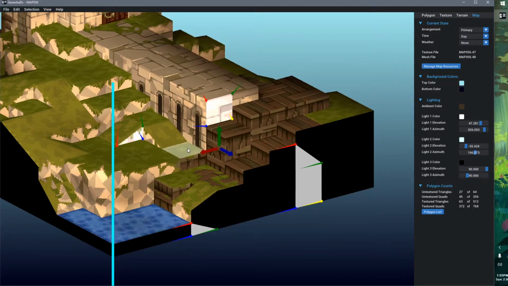You can't convert one of these into another. Once you create a triangle, it will always be a triangle. Once you create a polygon with a texture, it will always have a texture.